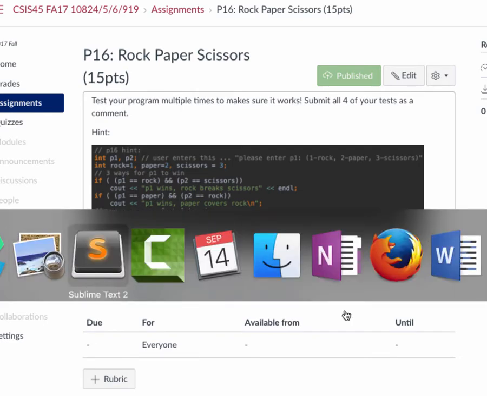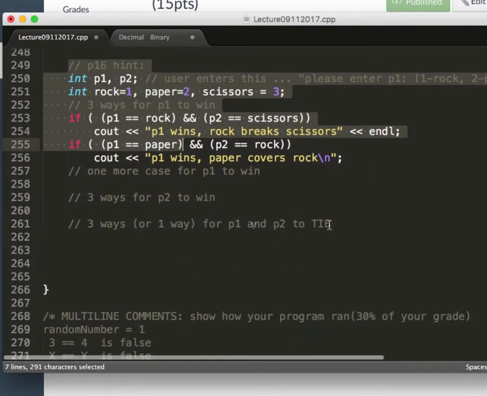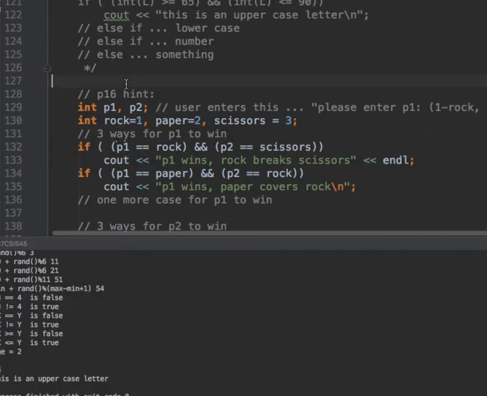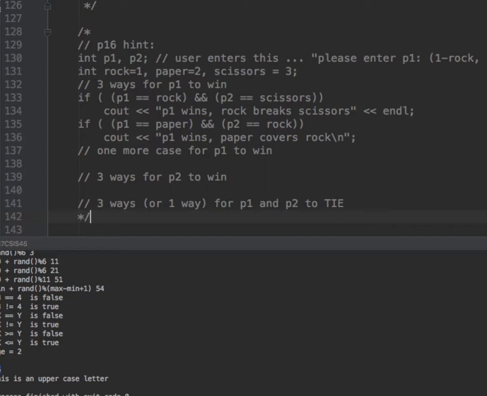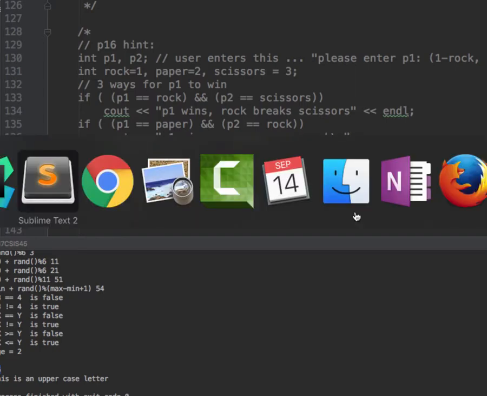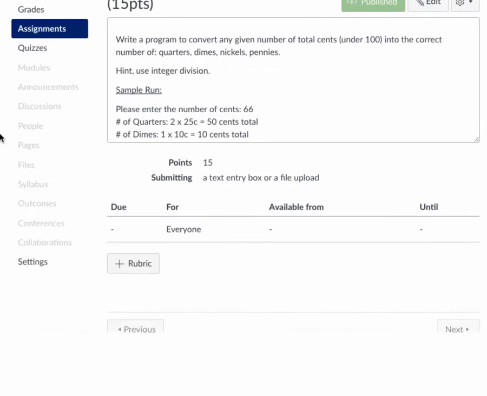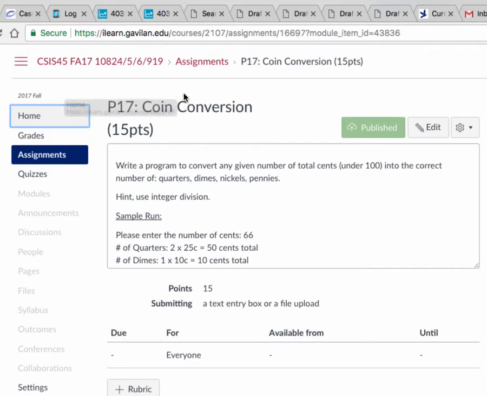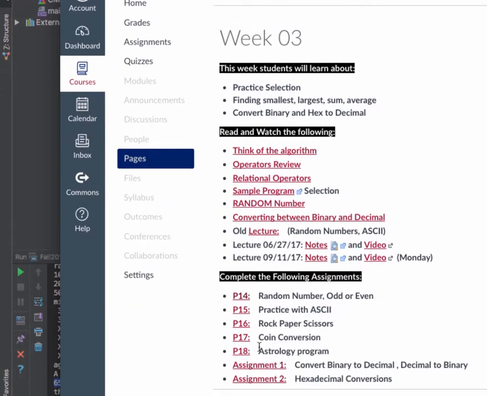Okay, let me see if I have it in Sublime in there somewhere. Yeah, I'll paste it in there too. All right, here's your little hint. Paste this in there. So that's your P16 hint. I think I have the Astrology program, which is the last one. Last but most fun. Wait, that's not the Astrology one. P16. I think my numbers are off. Hold on. Rock, paper, scissors, coin conversion. Oh yeah, I have coin conversion also.